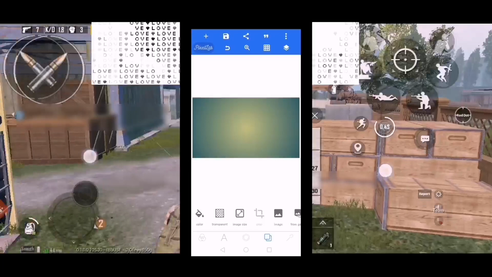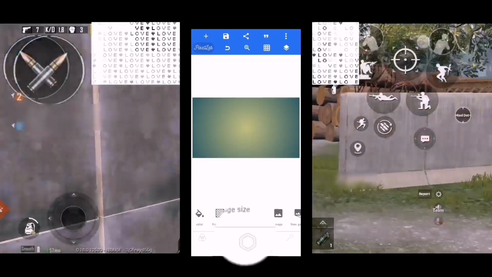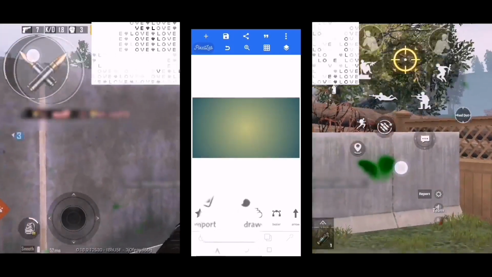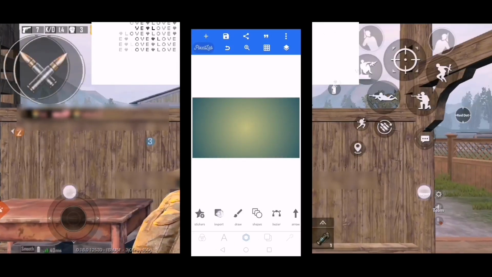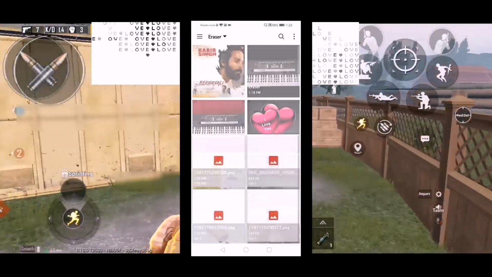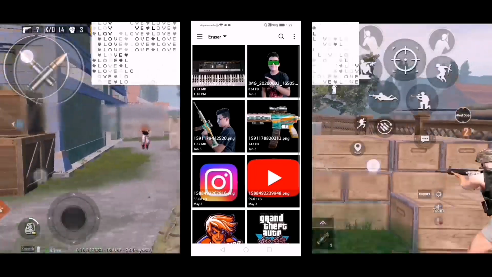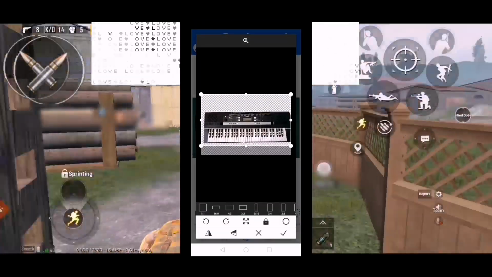Now my second part is going to be on the overlay, which is in the middle, and I will import my piano photo. Yes, I am going to go on the import button and go on the images and on the eraser part, and I will click on this photo and I will crop a little to get the perfect one.